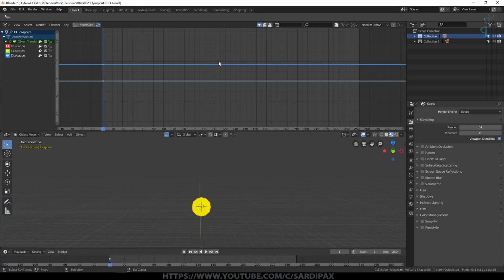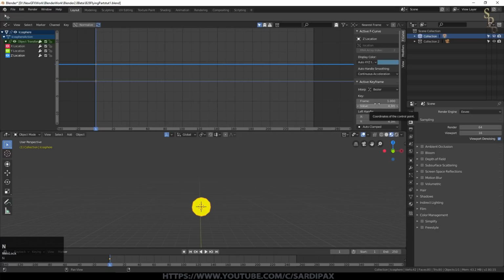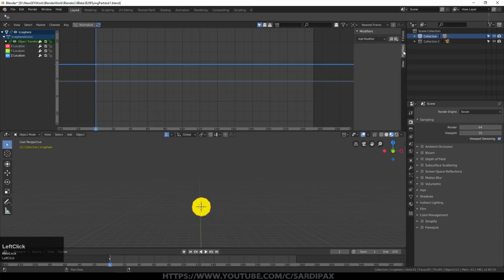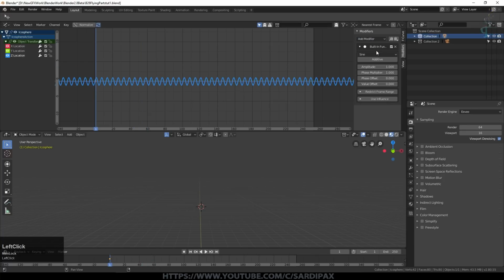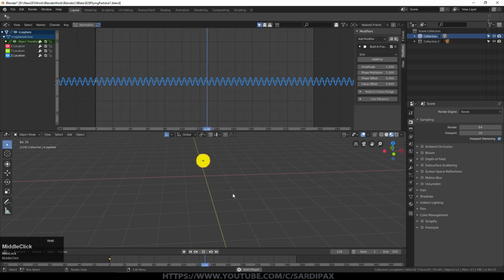I'm going to press N now over that window. That brings up this right hand menu and select modifiers. So there are no modifiers at the moment. If I press play, nothing happens down here. So I'm going to add a modifier and it's going to be a built-in function. And you can see we get a sine wave straight away. If I back up a little bit and press play now, you can see our little object is just bouncing up and down. And that's because I had the Z axis selected when I added that modifier.